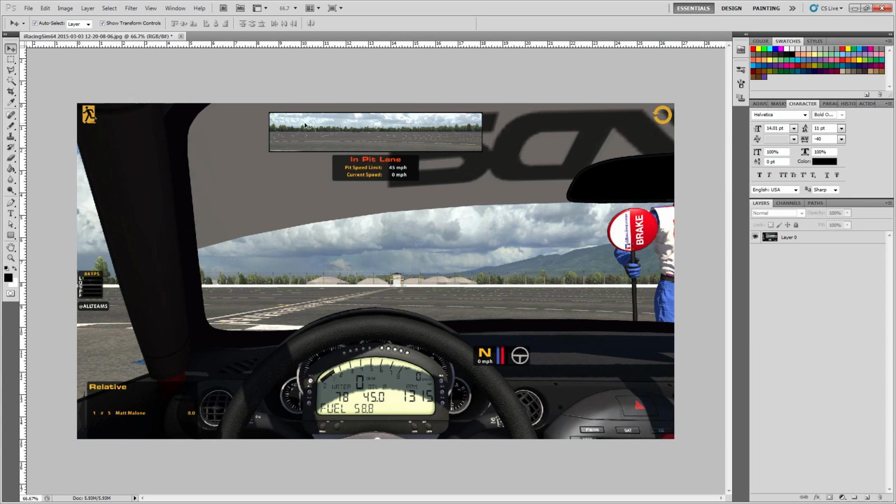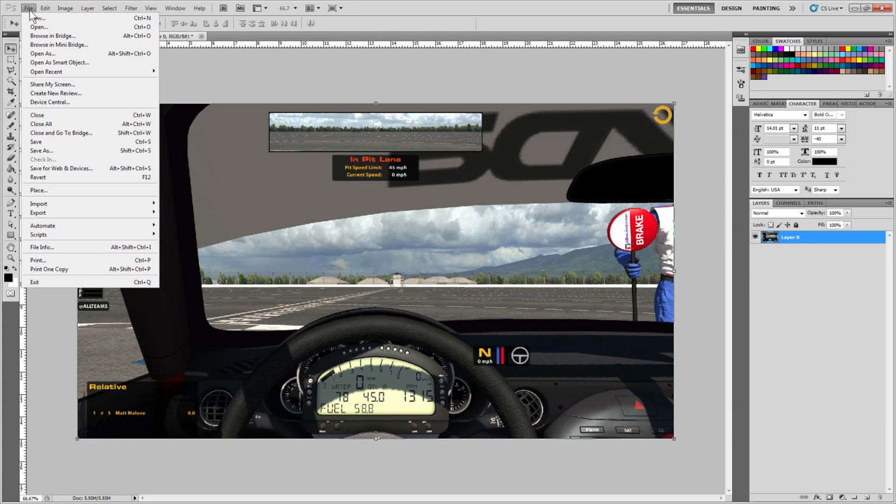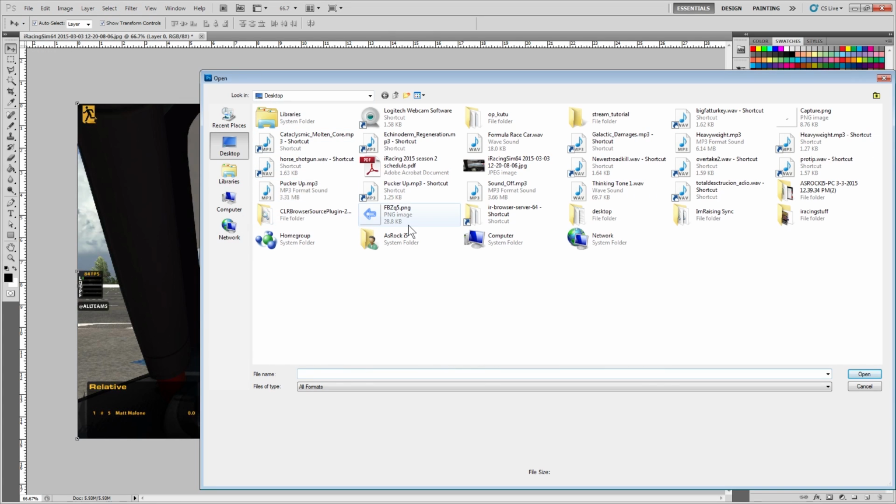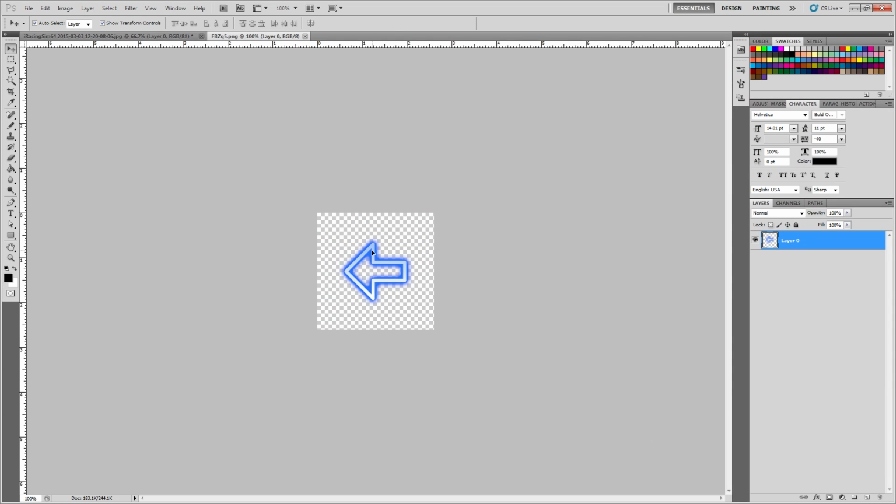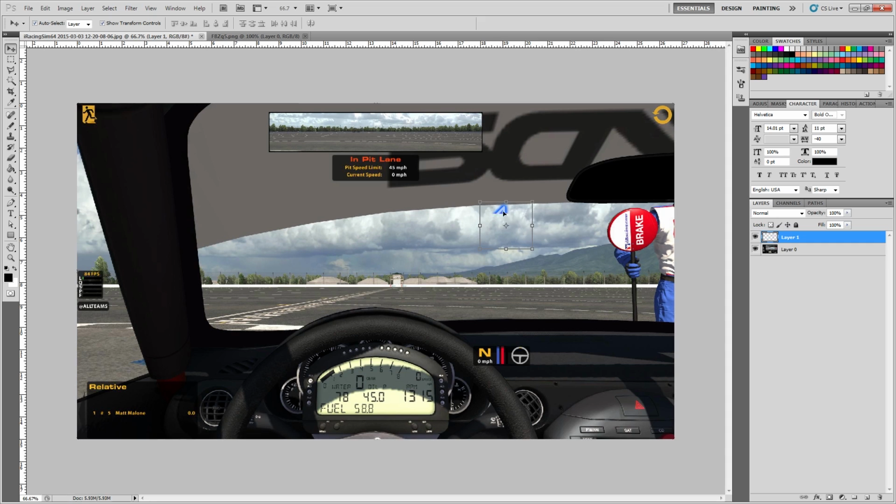We got our full 1080p screenshot here, so we want to make a cool overlay. We can start by adding stuff. We're probably going to want some sort of a logo, right? Oh, that's our blue arrow. This is our logo. Perfect. Alright, so let's say this is our logo. We'll put it right there.